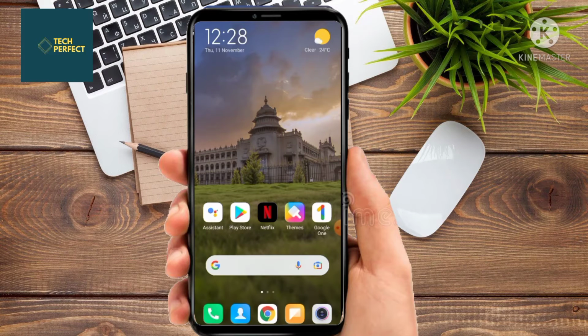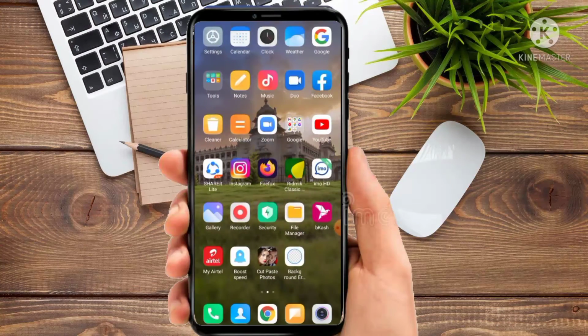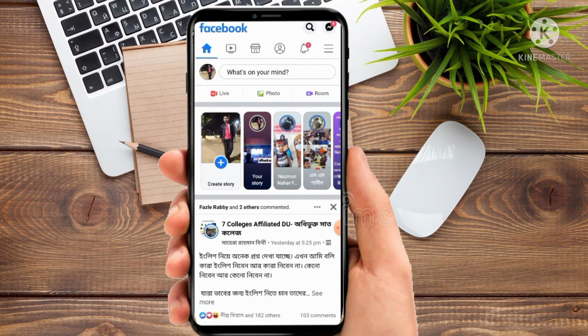In this video I'm gonna show you how to turn on the follow button on your Facebook account. If you want to turn on the follow button, then you have to follow my steps. So let's start. First of all, you need to access the Facebook app. Click on Facebook app. Here you can see this is my Facebook account.